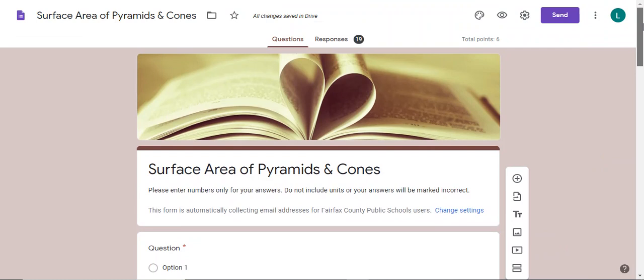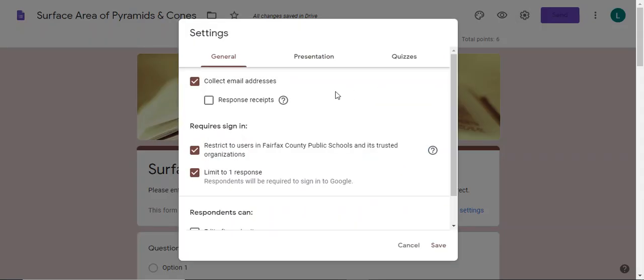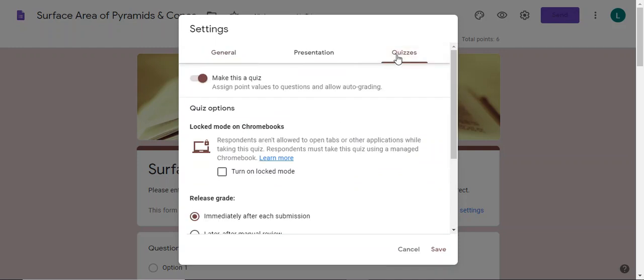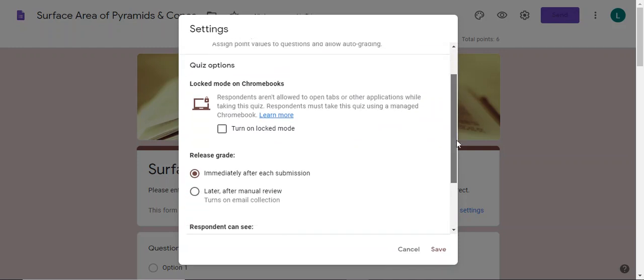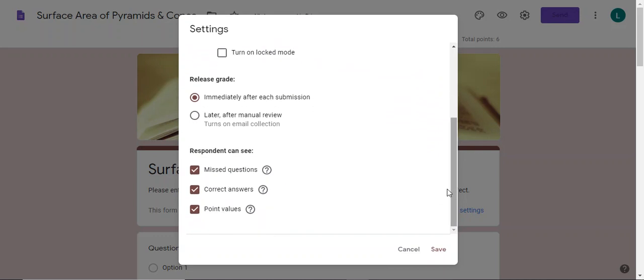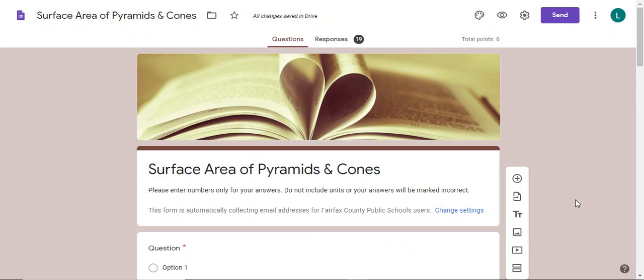Once you've built your survey, you're going to want to send it. I can preview it here, or I can go to my settings and send it out for responses. I usually do that by making it a quiz, and then I can check whether I let them release the grade right away, or whether they can see which questions they missed, correct values, and that kind of thing. And then it'll automatically create a link for me that I can post to my Google Drive, or I can connect my Google Drive directly to this form.